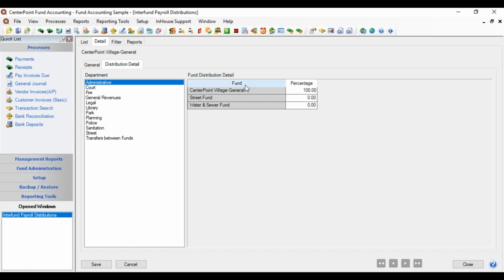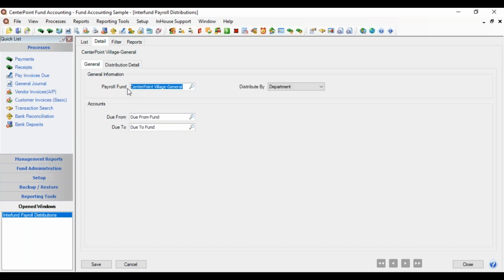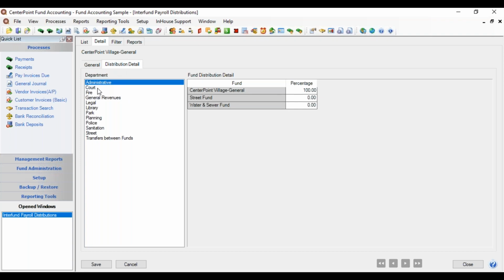And it is defaulting to 100% to the fund that is actually processing the payroll. So the general fund in this case. What we need to do is on any one of these departments that is supposed to go to a different fund, we need to identify what percentage is supposed to go to that. So here are our other funds that are involved. We have a street fund and a water and sewer fund. So in the case of administrative, court, fire, those are all going to stay in the general fund.